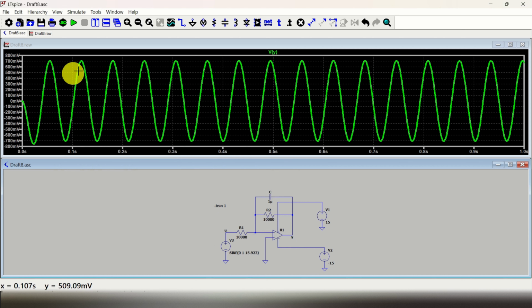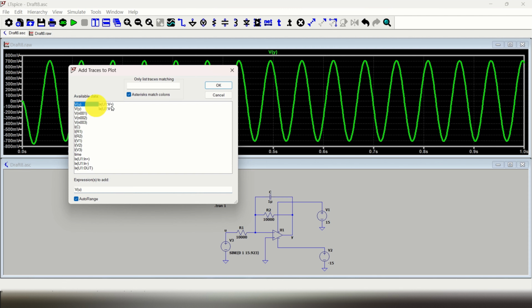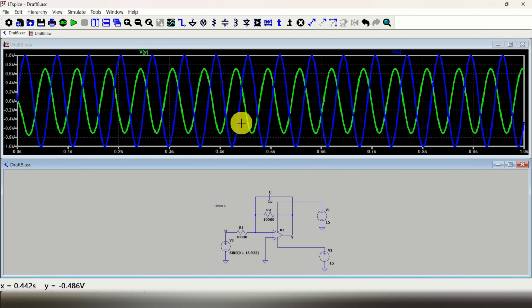And here it is. Here is our output voltage. For comparison, let's plot the input voltage. Do the right click, then click on add traces and click on V of u. And here it is. Now we have the input and we have the output. First of all, the input is a pure sine signal. Its amplitude is 1. Let's validate that the attenuation of the output signal is 0.707.